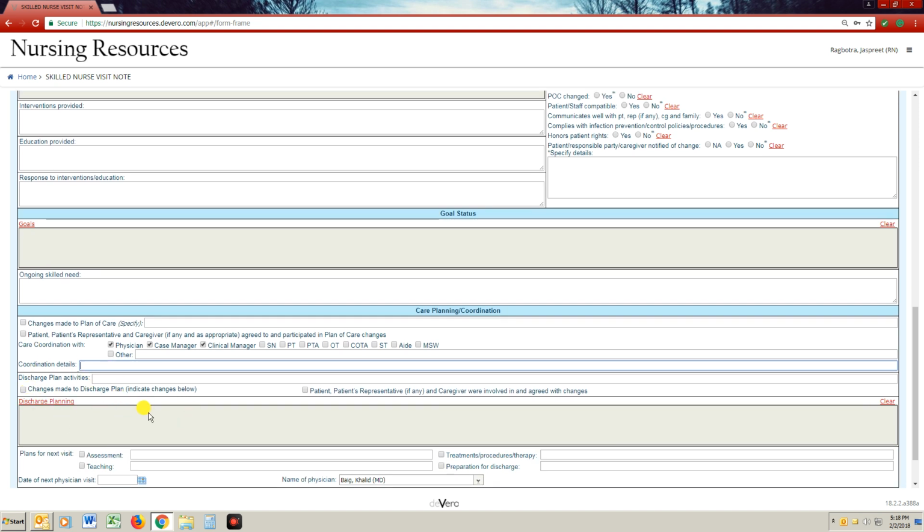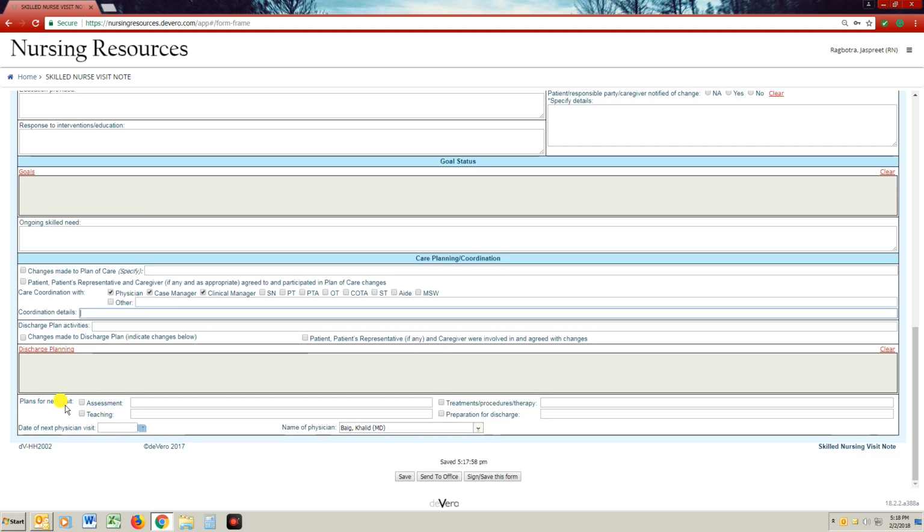Discharge planning, please skip that section. You do not need to enter anything for discharge planning. For your plan for next visit, you could click here, assessment. You could document next visit to be made, let's say it's tomorrow, 02-03-2018 for G-tube feeding, or blood sugar check.